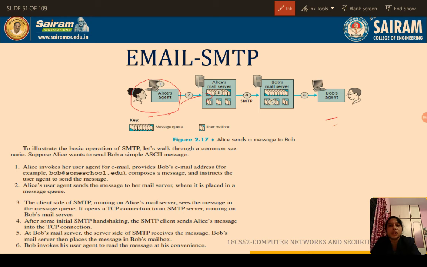Whatever messages are sent will be stored in my mail server. Clear? This is the mail server. It can be called the message queue. So every mail server will be having 2 components. One is the message queue and the other is the user mailbox. The message queue will be having all the messages which I am sending to the other person, and the user mailbox will be having the mails whichever I am receiving from the others. So every user's mail server will be having 2 components called message queue and user mailbox. Message queue will be having the outgoing messages and the user mailbox will be having the incoming messages, to say simply.